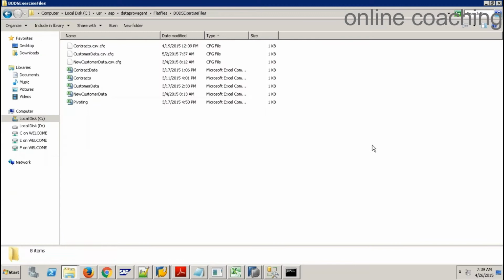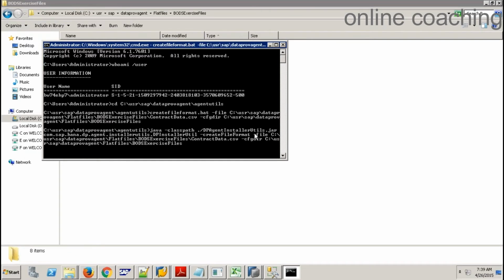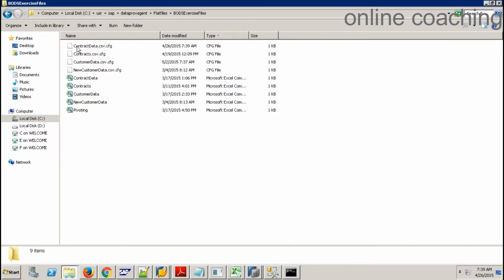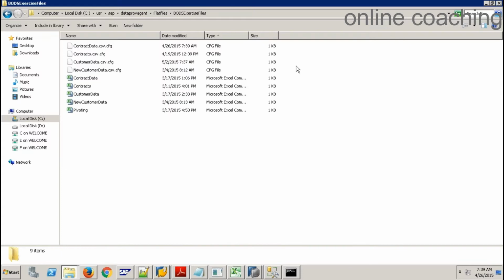And I want the configuration file to be created in the same folder. So when I do this, it automatically creates a configuration file saying contract data.cfg, okay. So like this, once you have set the preferences where you set up the root folder and the configuration files, and my configuration files are available, I can have the connection created.